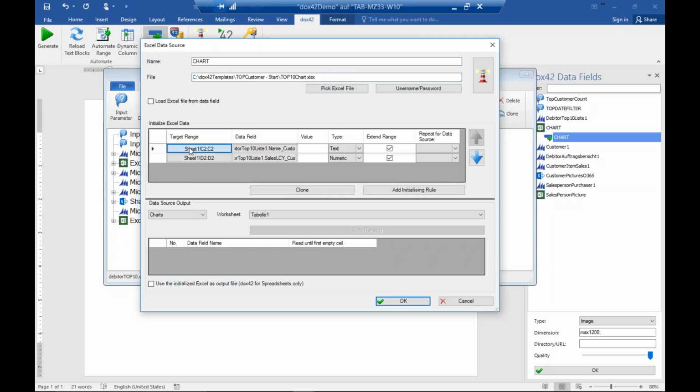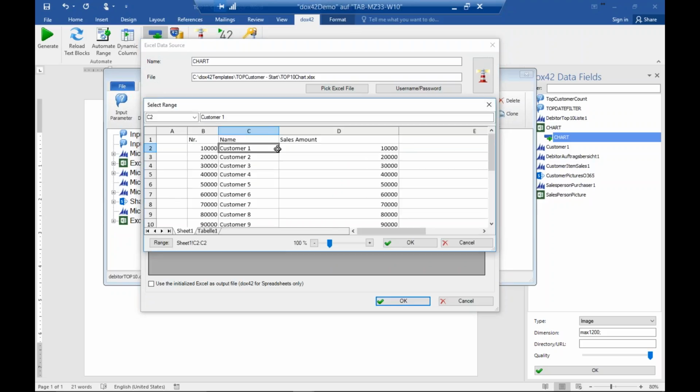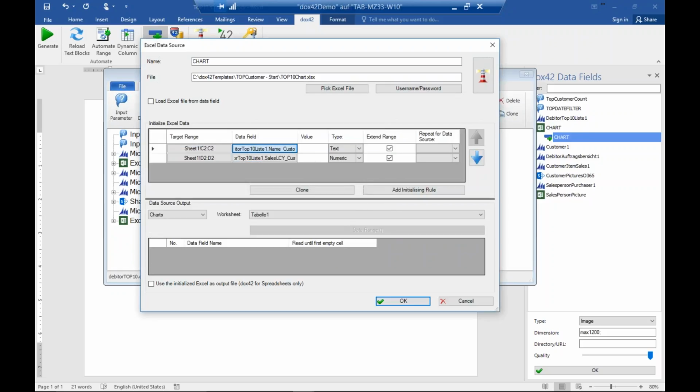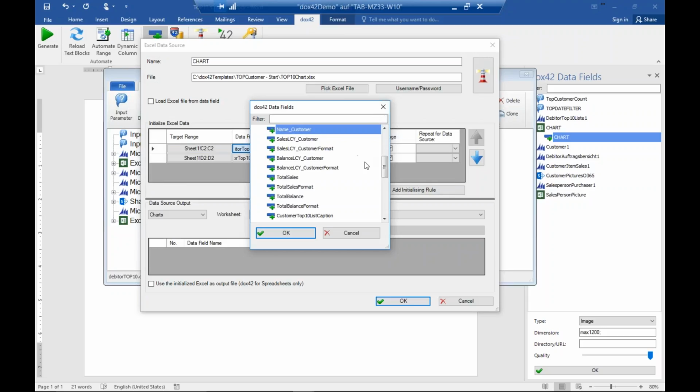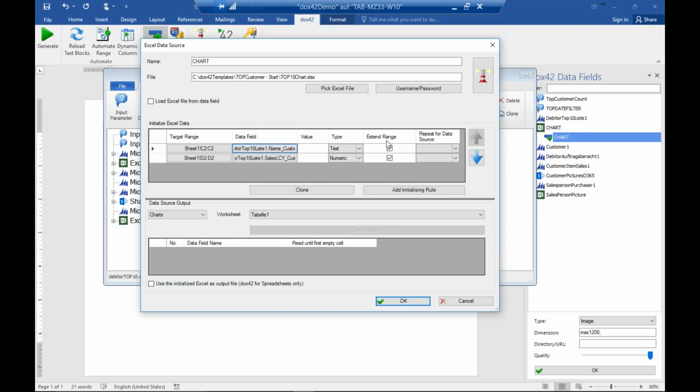And I can say, okay, in this Excel file, in column C in row number 2, I want to insert the data from our customer top 10 list and the name of a customer. So during the creation process, this data from the NAV report will be filled into this Excel file. You can see the extend range. This means that if you have 10, 15 or 20 rows, it just will fill them up.